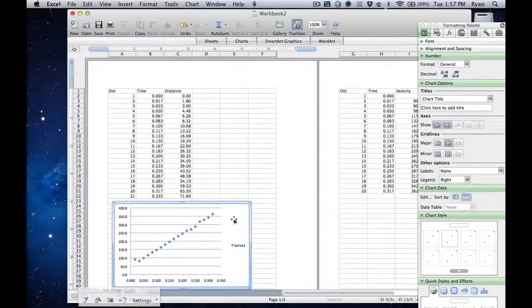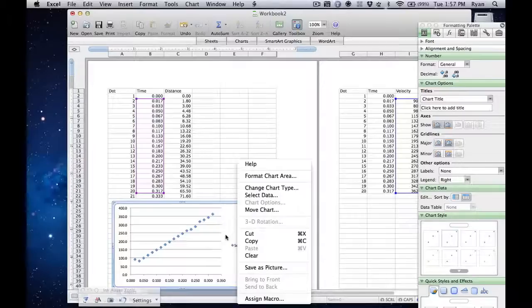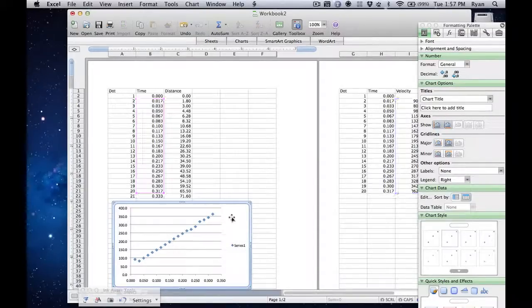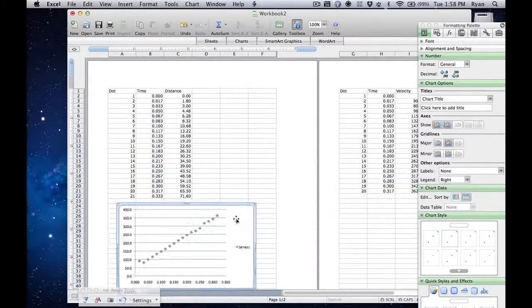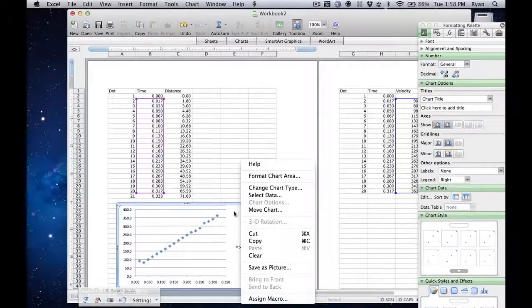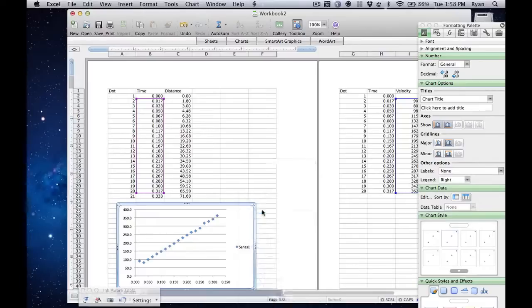I'm going to start with one thing that isn't something you always need to do, but I usually like doing this. This chart is very small right now, and it's just part of a page. We can actually move that to its own page so it fills the entire page. To do that, I click on the chart, right-click somewhere in the background, and I choose Move Chart.